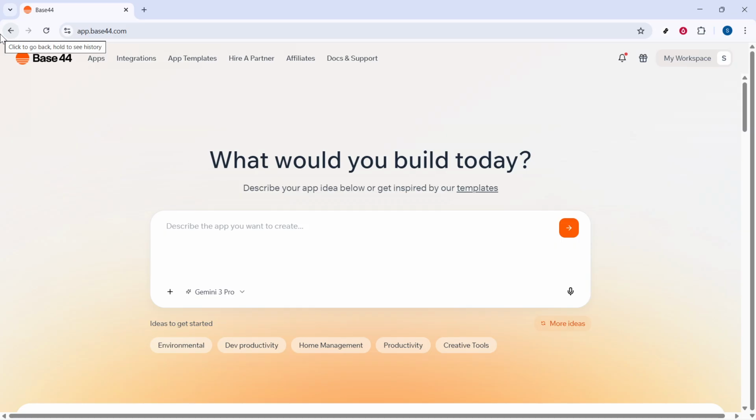First, open your browser and head to the Base44 web app. Make sure you're using a modern browser and that you have access to the workspace where your app lives. If you're working with multiple teams or environments, double check that you're in the correct account before moving on. A quick refresh can also help if the dashboard looks out of date.